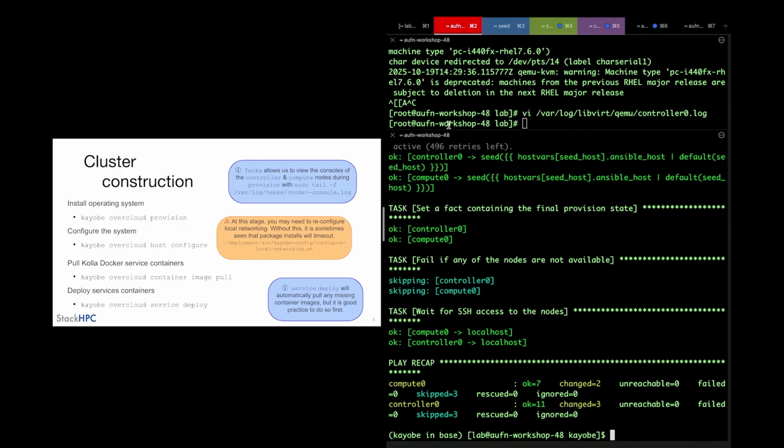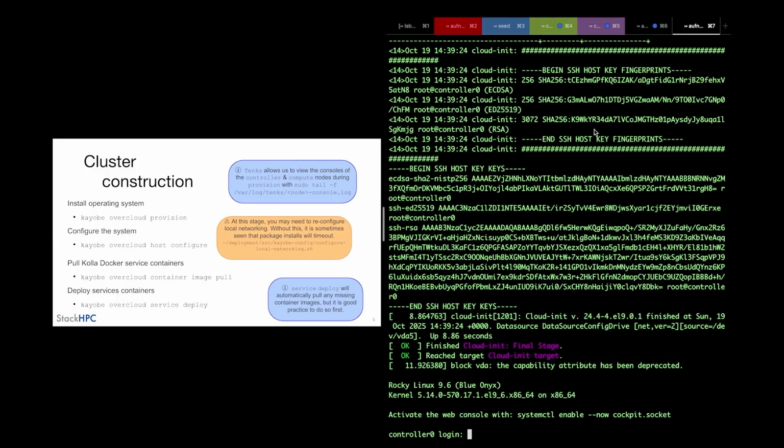So hopefully everyone by now has finished with their provision. And in the background, I had the console logs showing from the actual bare metal itself what it looks like. And you can see it went through the standard procedure of installing an operating system, then booting up, and then when it boots up, looking for that login. And then that's when we know that we are good to go and continue.